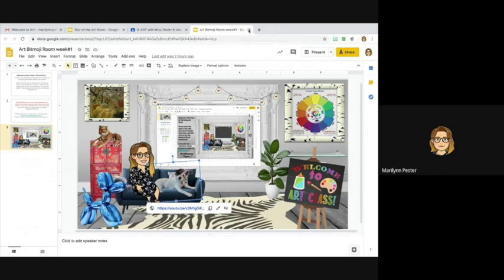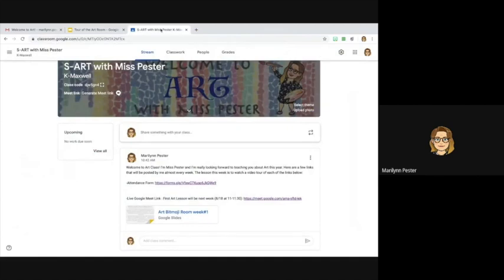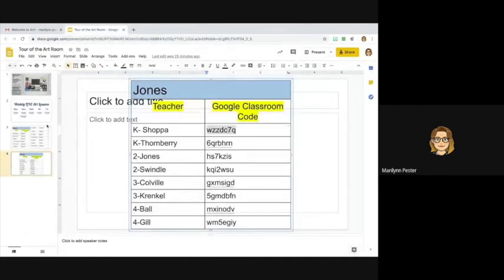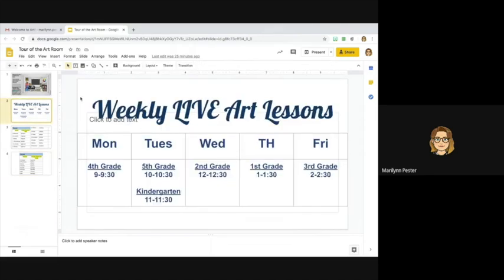So I'm going to go back to the tour, and I want to talk really quickly, and this is the last thing we're going to talk about today, about the weekly live lesson schedule. This is the schedule for art for the next 9 weeks.